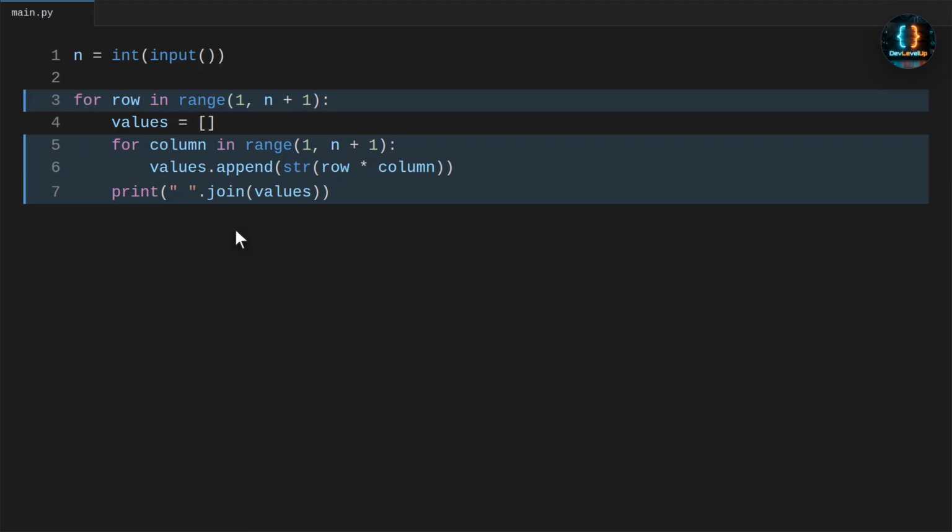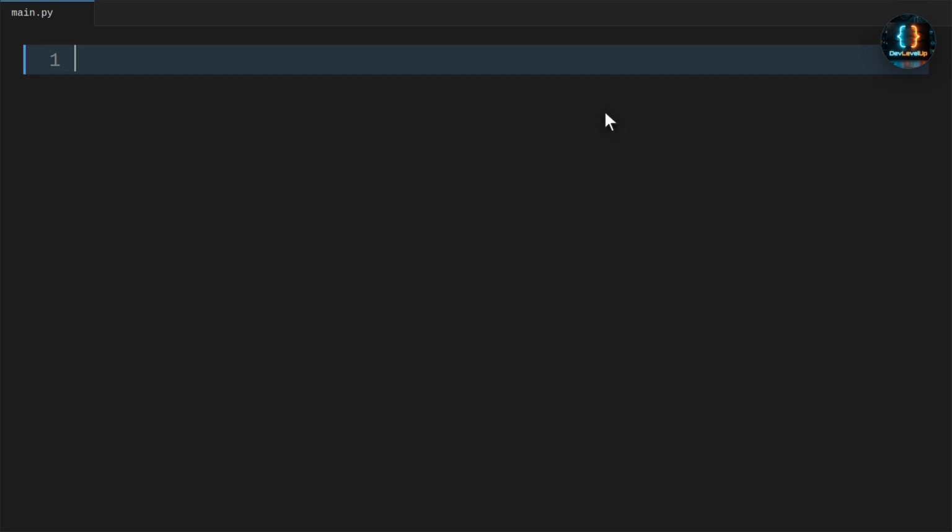Multiplication grids are useful whenever report cells depend on both a row and a column value. We read the grid size, build one row at a time, and calculate its cells with an inner loop. Now we run the script with 3 and inspect the grid. Let us break down why this works. The outer loop selects the current row, and the inner loop visits every column in that row. For input 3, that produces exactly 9 multiplications arranged across 3 lines.